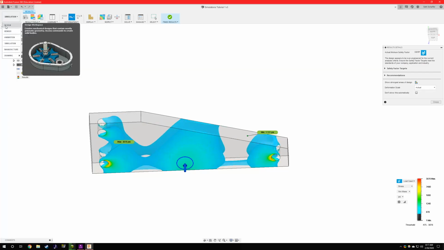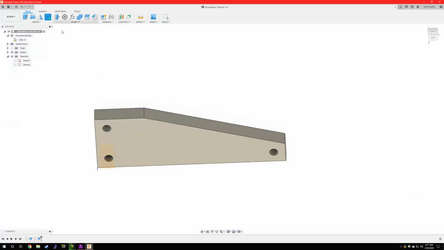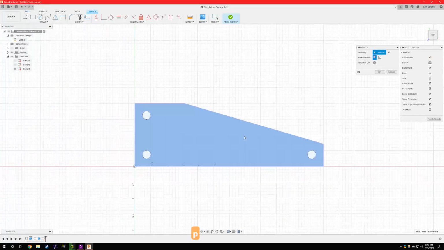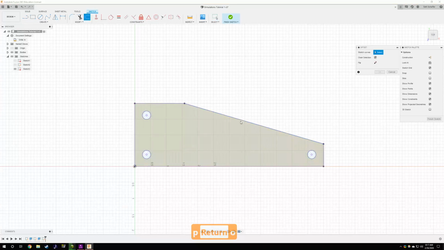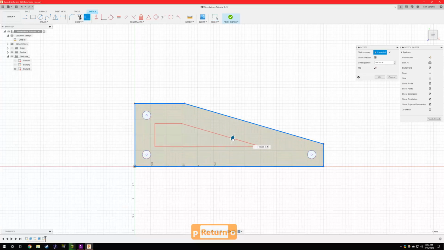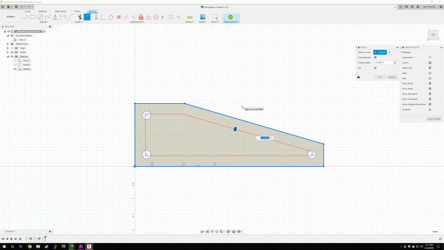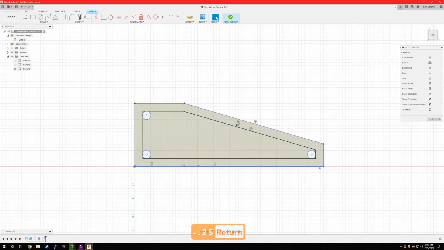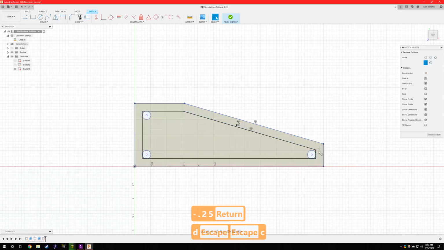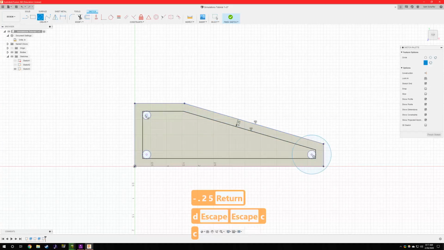So let's see what else we could do to lightweight this part. Well, what about pocketing? So if I just project the whole thing and then offset, that's one way that I like to do this, is I'll say like I want a minimum wall thickness of say 0.25, and then I want to have material around all of the bolt holes.